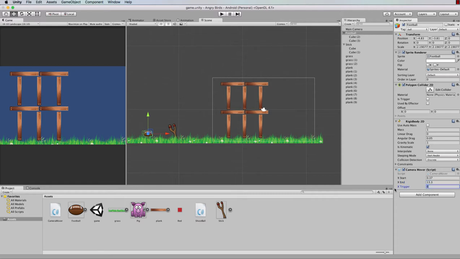Now, the next setting is the trigger. Where is that football going to be in its X position that will then trigger the camera to move? So with the football selected, move it to where you want it to start sliding the camera. So maybe about there. That would be 4.35. Okay, so down in this X trigger, I'm going to put 4.35. And before we test it, we'll just move the football back to its starting position.